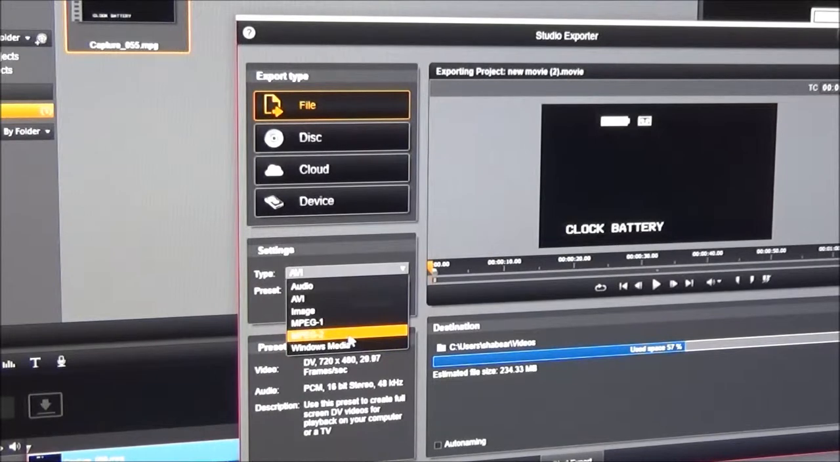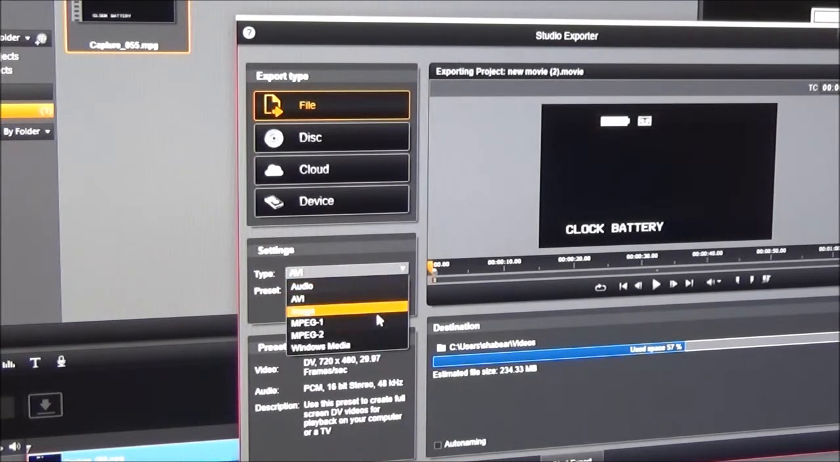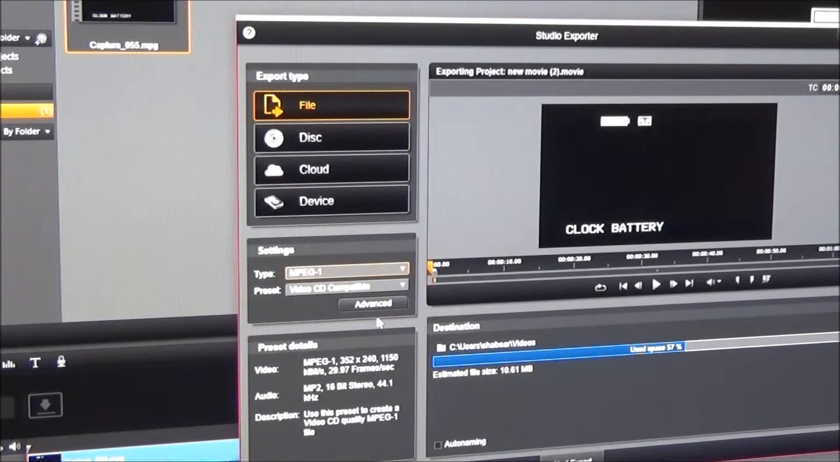Okay, so you can look when you click on it in the presets. There's full screen DV, full screen MJPEG, it's got all this, Nintendo Wii, medium, small, custom. So that's what you got for that, and same way you've got image, and video CD compatible, but I'm just going to stay on AVI, just like that.